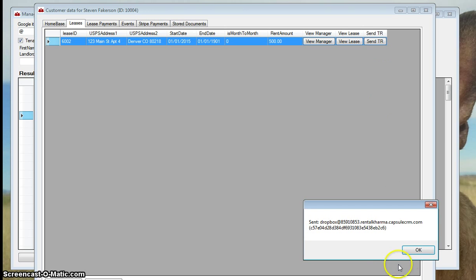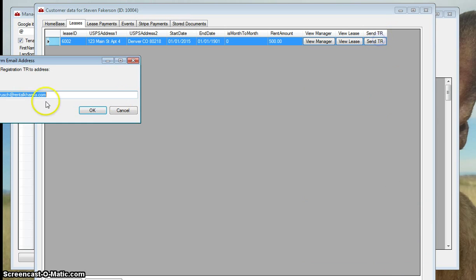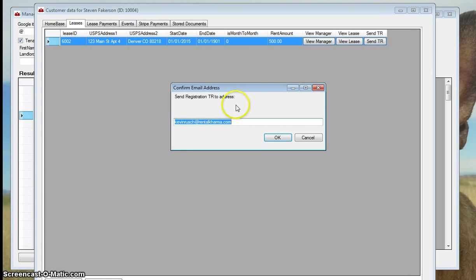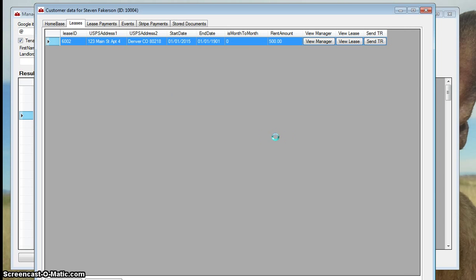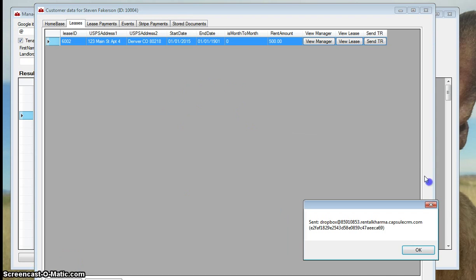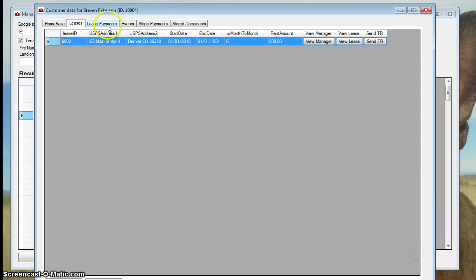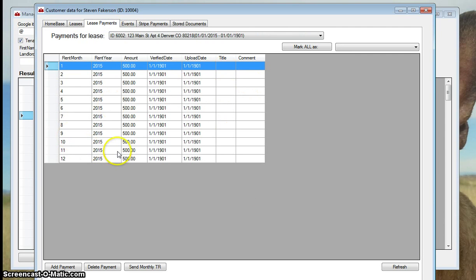But if we used one that does, for instance, Kevin Rush at rentalkarma.com, we'll send that on along, and it's going to say, ever so patiently, boom, there it is. So, lease payments, same as before.